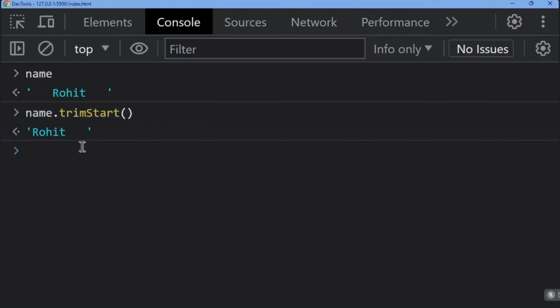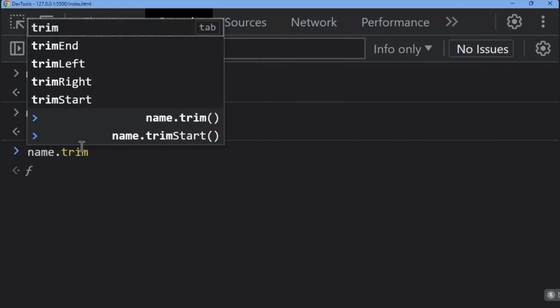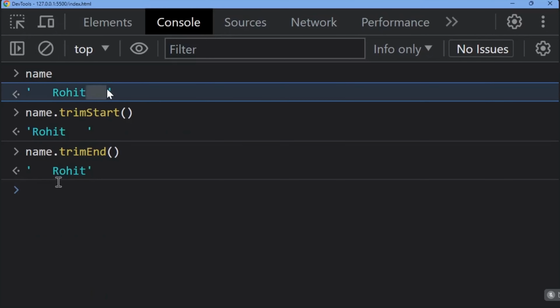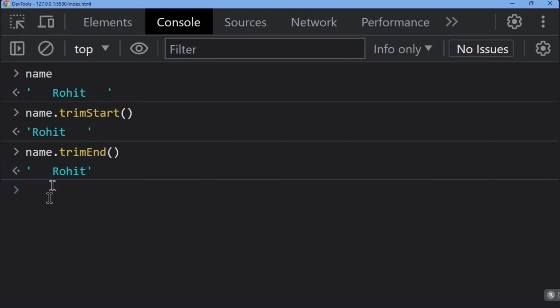And there is also something called name dot trimEnd, which will trim at the end, but the start will remain intact. Okay, this is trimStart, trimEnd, and also we have trim as well. Okay, this is about the trim method.